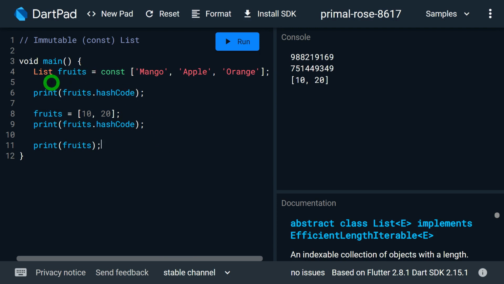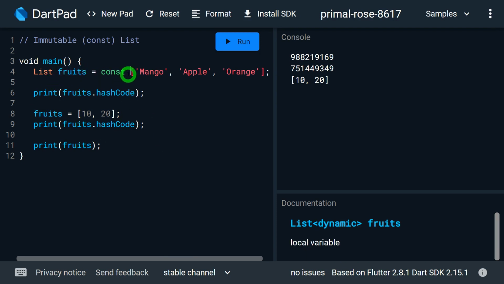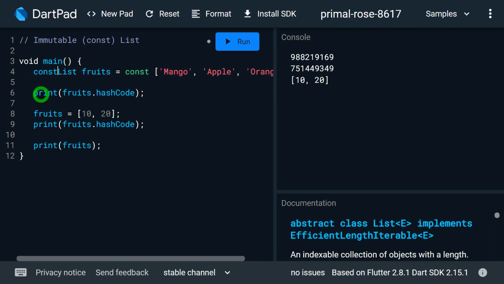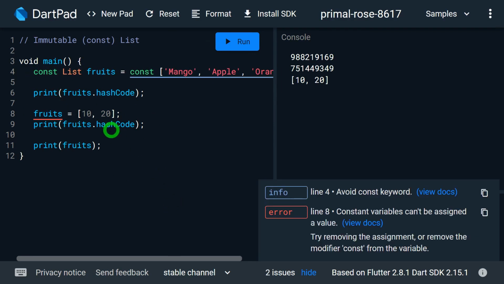Practically, I just want to explain that it's not possible to modify the contents of this fruit list. I have modified the entire list. That is, I have created another list object, and that list object is assigned to fruit. But if it is made with const, it's not possible for me to modify the fruit object itself.